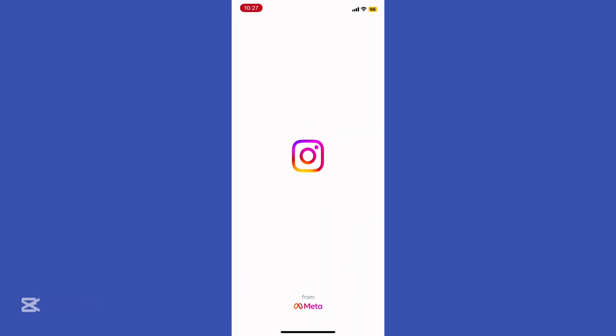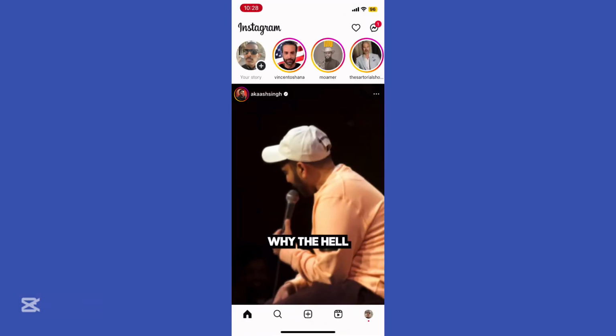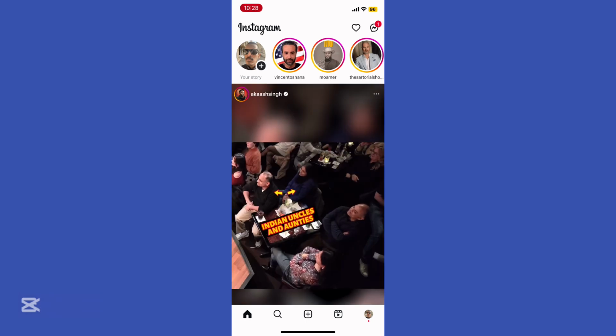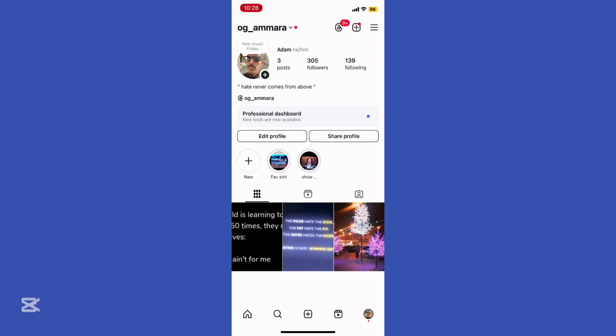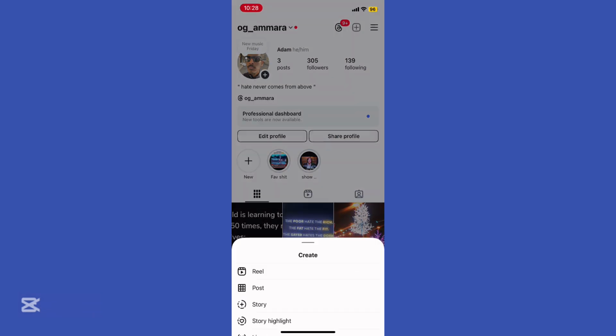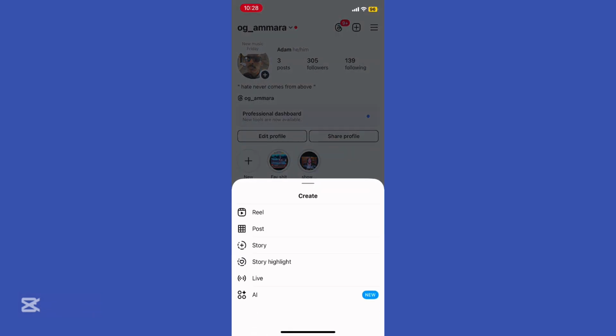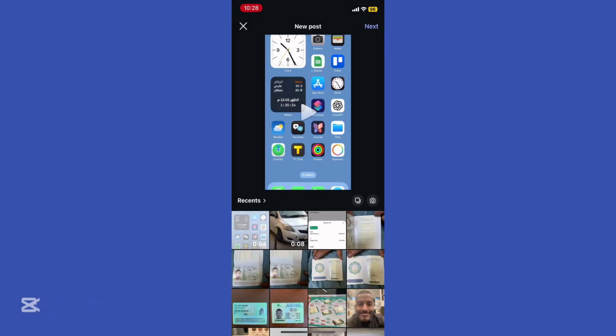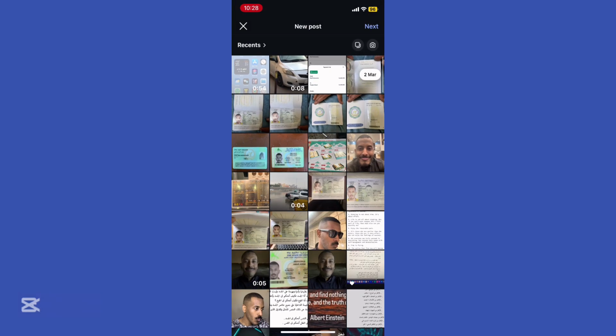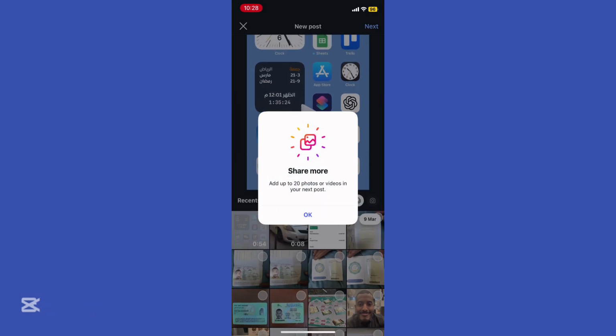So first of all, go ahead and open up your Instagram. Click your profile icon at the bottom right, and then click the plus button at the top right, and then hit post. Now click the double photo, or the double layer icon next to the camera.